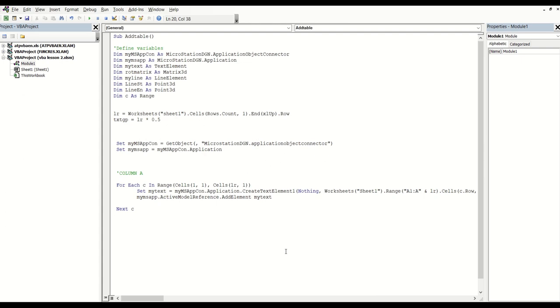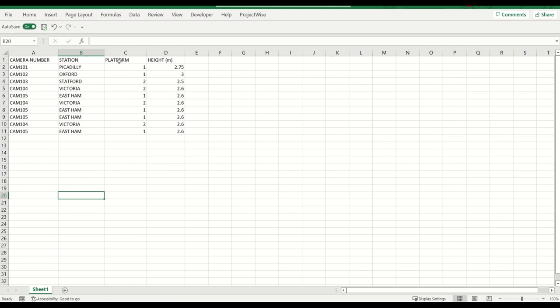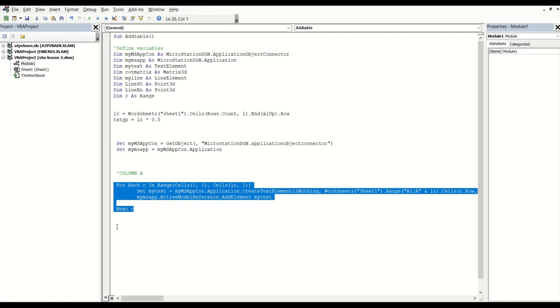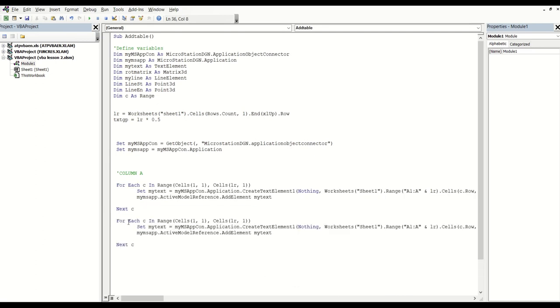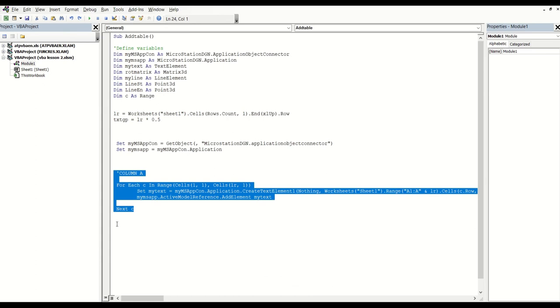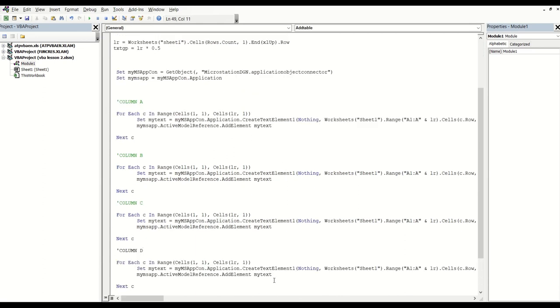So now we have to do this for the other columns. I believe we have 4 columns here: A, B, C, and D. So let's do the same thing now for the other columns. I'm going to just copy the same line here, maybe more. I need up to here because I want to also add the heading as well. I'll say B. So you have to change only one thing.